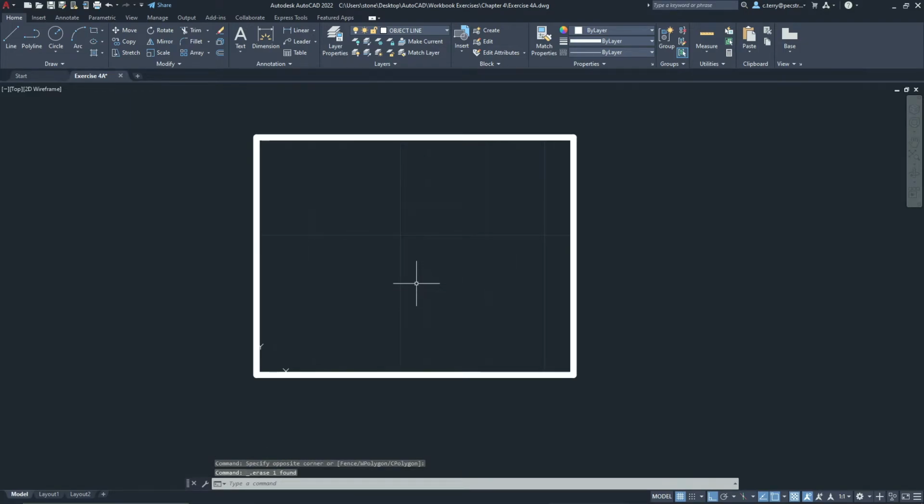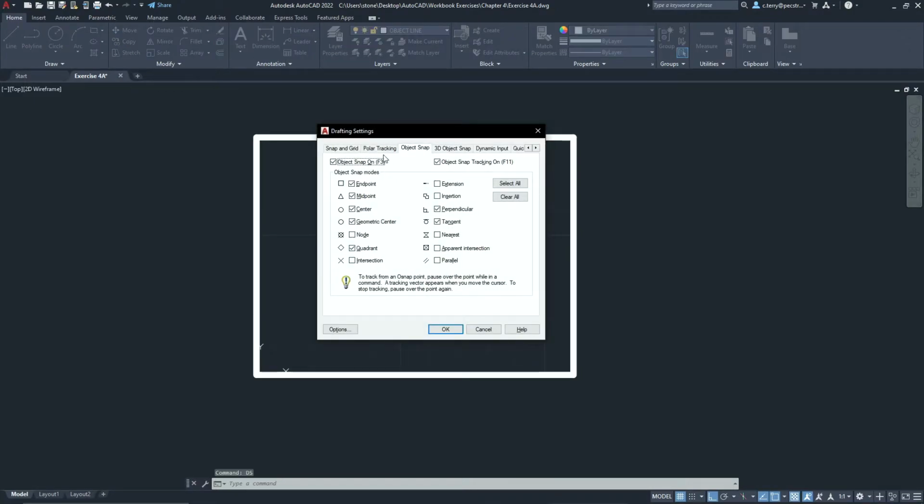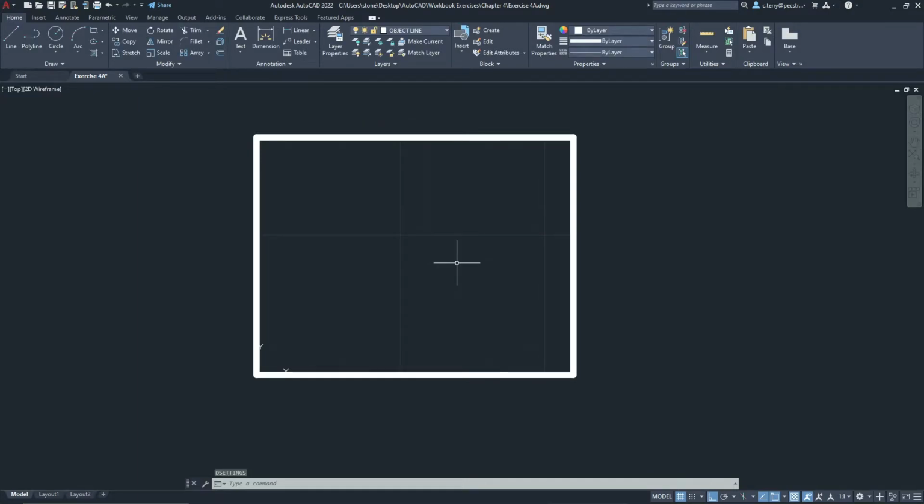But that's really all the snap commands that we need to discuss at the moment. They're different things you can do. There are more of them. You can turn them off and on using the F3 key. You can go to your drafting settings and you can turn them all off. But you have F3 and F11 to kind of control that. Play with this menu. You can select them all. You can clear them all if you don't want to have any of them on. Really just depends on what you're doing and the application that's being used. But in this case, we're going to match what the book's telling us.